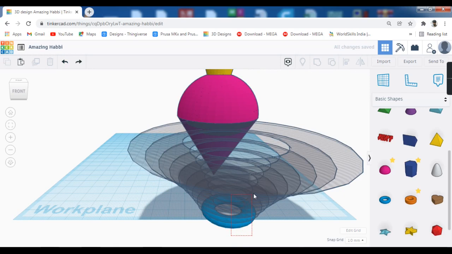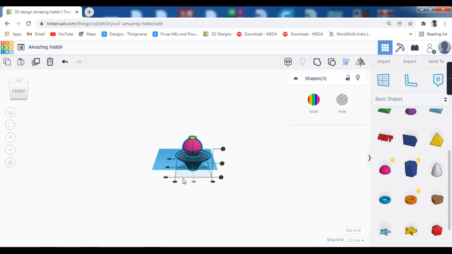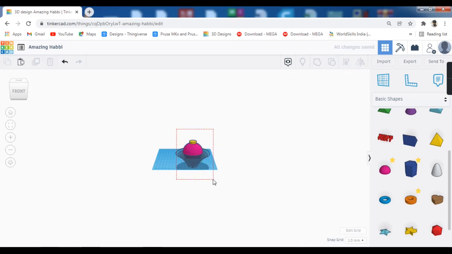So again I will select all this, and I will make them whole. Okay, now again I'm going to select all, because previously I missed one of them, so it was not there. So I'm selecting that again, I'm aligning. Then what I will do, I'll group them again.